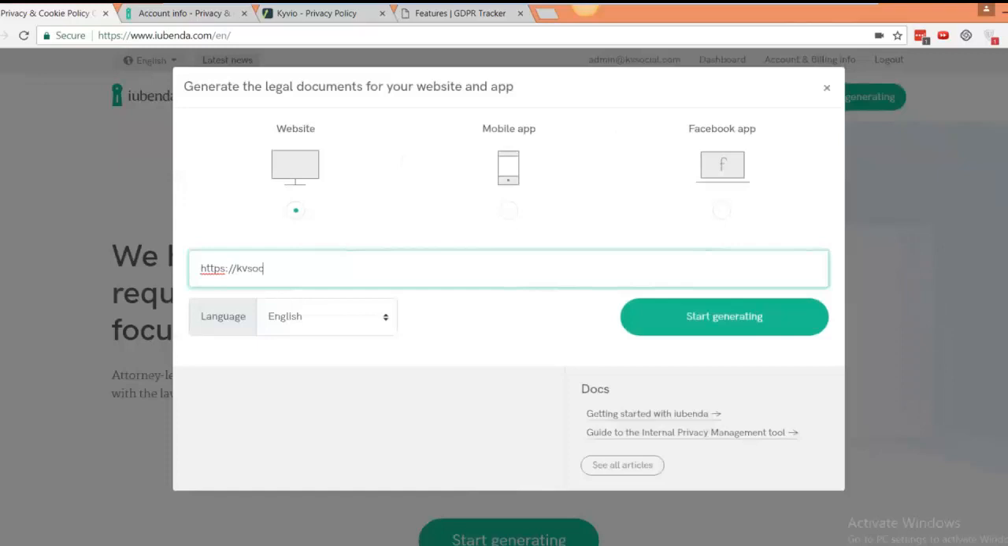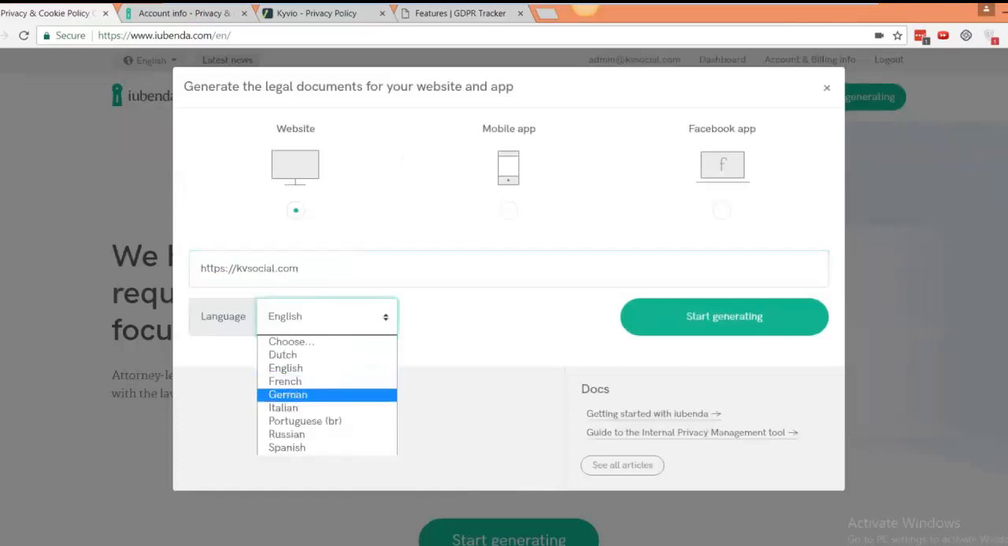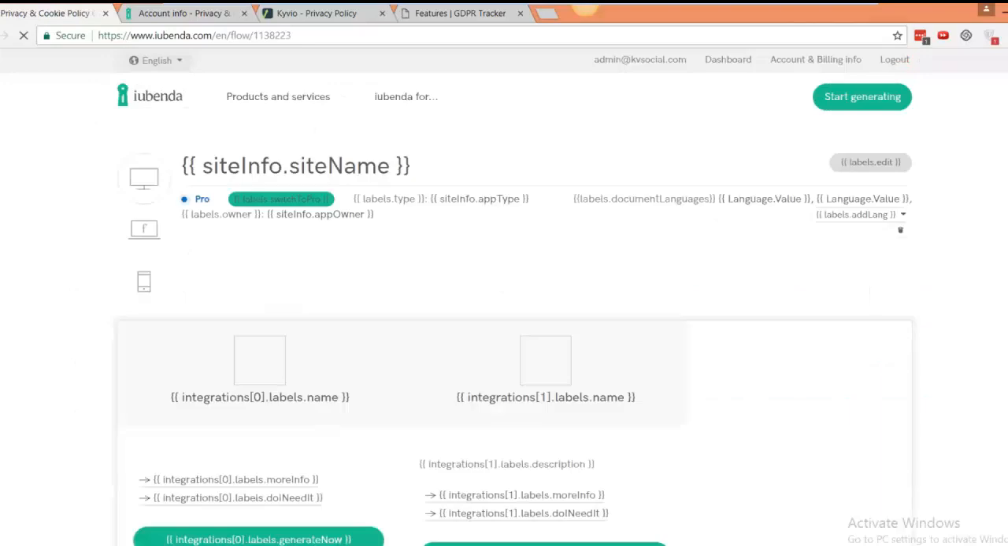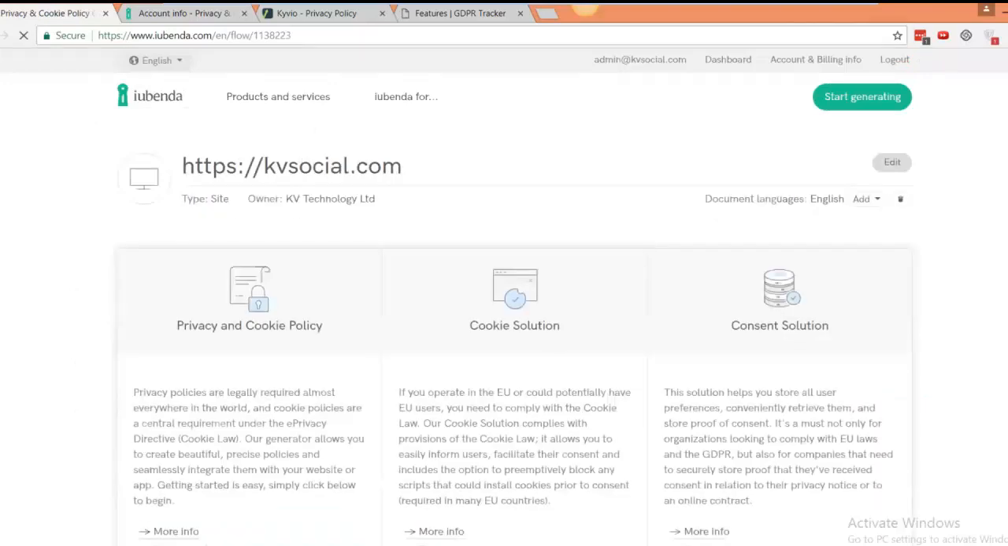Let's go for kvsocial.com. You can pick a default language. They don't have too many languages, but they have enough to get started with. So I'll of course choose English because that's relevant to me, and then I'll click on start generating. Even Facebook apps need a privacy policy, by the way, in case you didn't know. Not for GDPR, just generally.